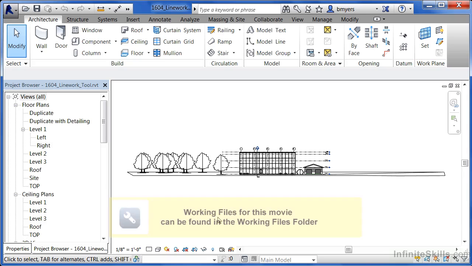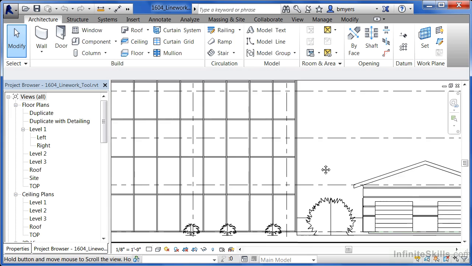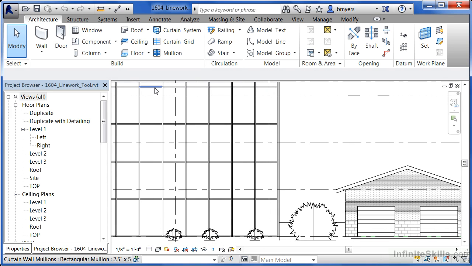Revit has a tool called the Linework tool that greatly aids in our design communication. This is how it works. If we zoom in here on the south elevation of our building, we'll see that this curtain wall that goes around the outside of the building is currently a really light line weight. Really, it's almost a lighter line weight than these walls that show up on this building over here.